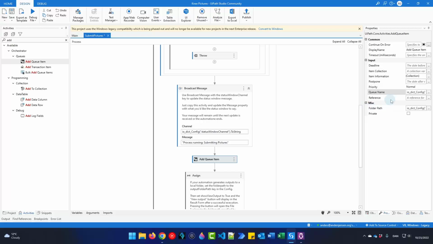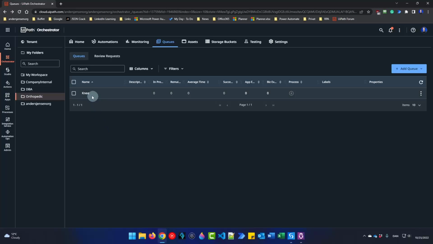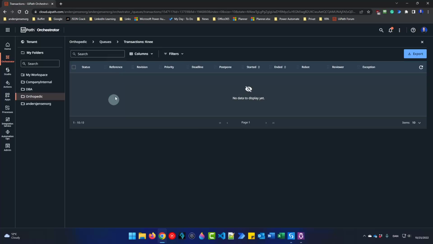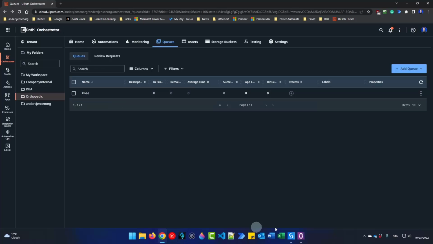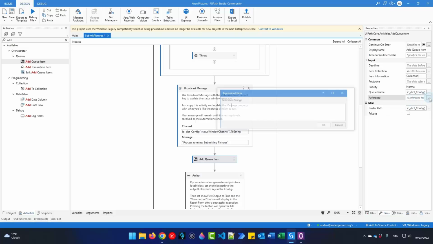I'm lazy. We'll also have a reference, and that is a unique identifier, so we can see it in the Orchestrator queue. That one will get, if I go in here, view the transactions, that will go into the reference column. So what you will do here is that you'll go back here in the reference, I'll paste in this as well, and we'll have, instead of the Orchestrator queue folder, of course, we'll have the social security number, and we'll click OK. So now we have the Orchestrator queue information and we have a reference.